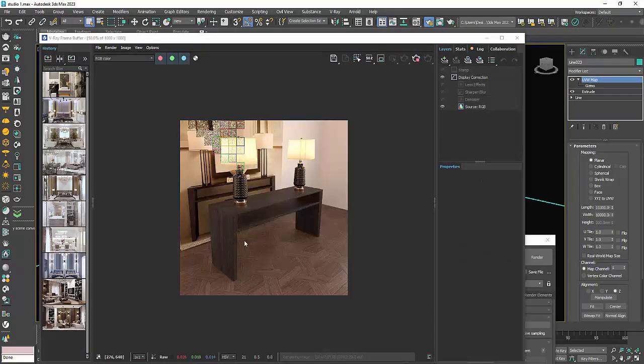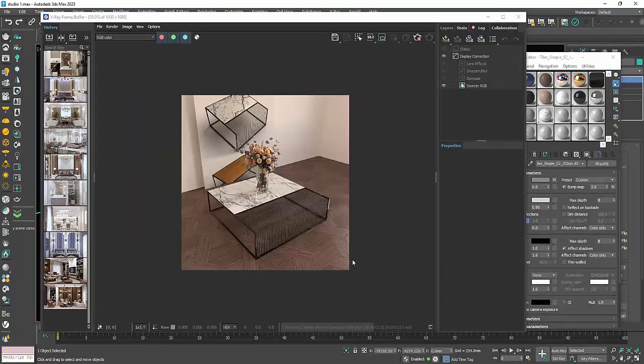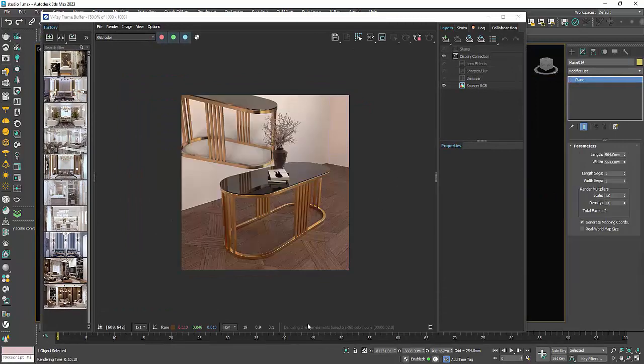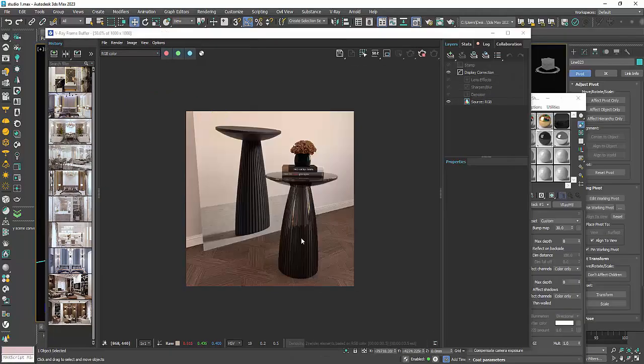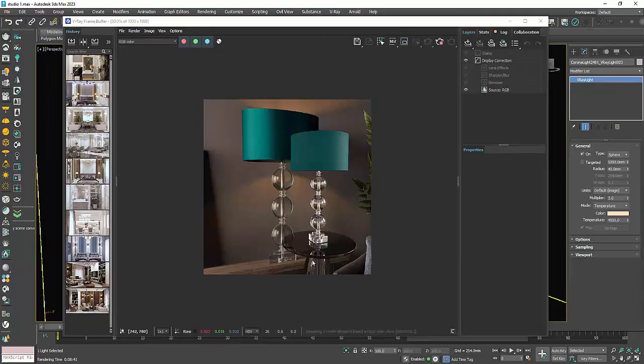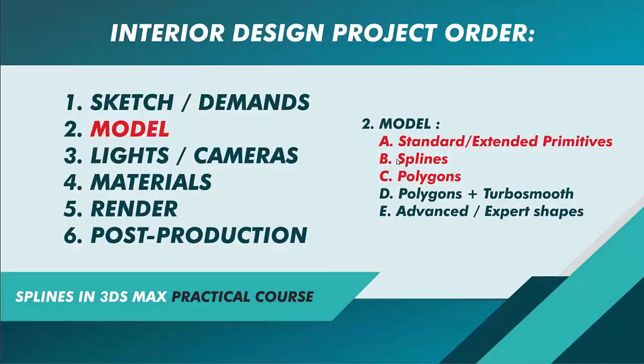Since I'm an interior designer, I think that the best way to learn and apply is by practice. That's why this will be a practical course divided into 3 big parts. In the first one, we will talk about theory.